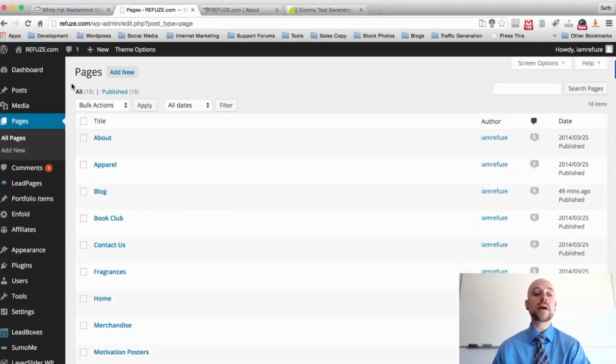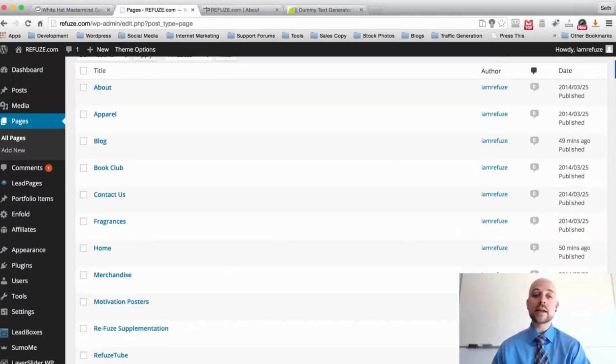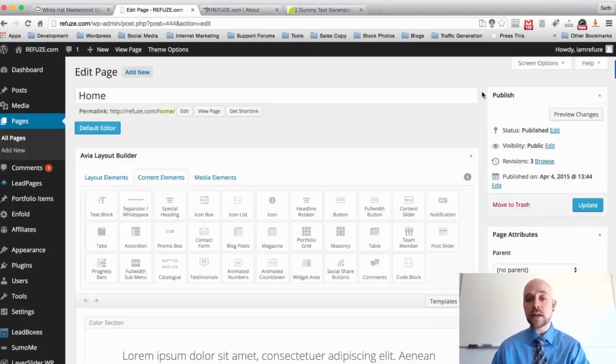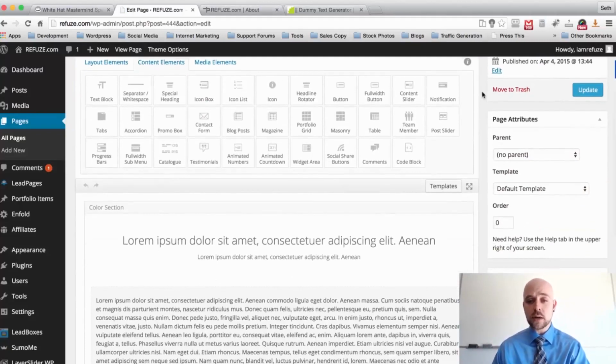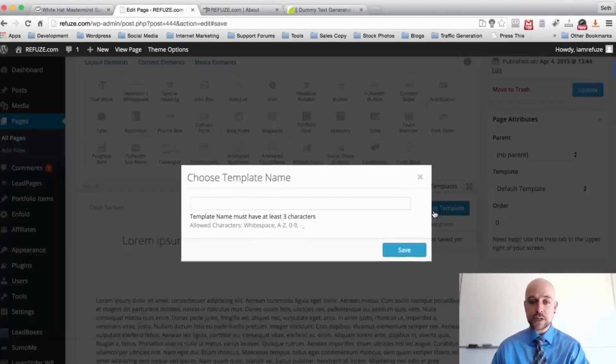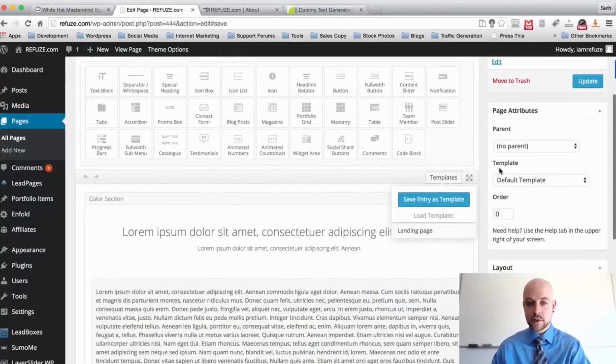One thing I really like about the Enfold theme is that it allows you to duplicate the entire page layout, which makes it very simple by using 2 clicks. So if we scroll down to the home page and we just want to reduplicate the home page on the About Me page just to get us started, all you have to do is scroll down to Templates, hit Save Entry as a template, and then choose Home Page, okay? Or for this example, we'll just put Landing Page. Hit Save. And as you can see, we have the landing page template.